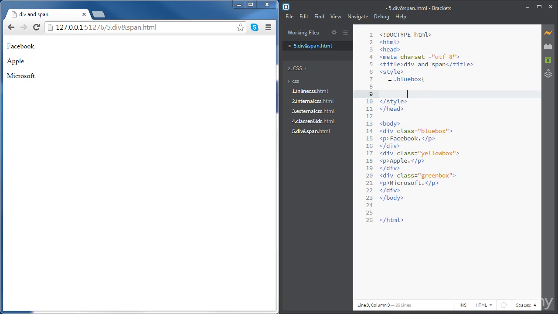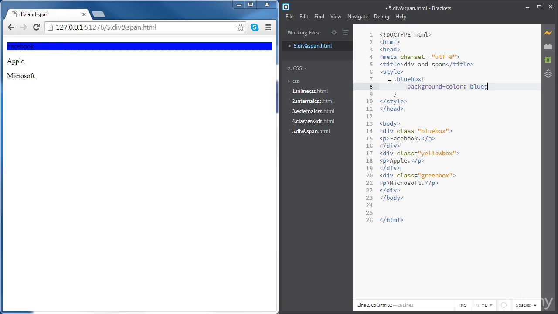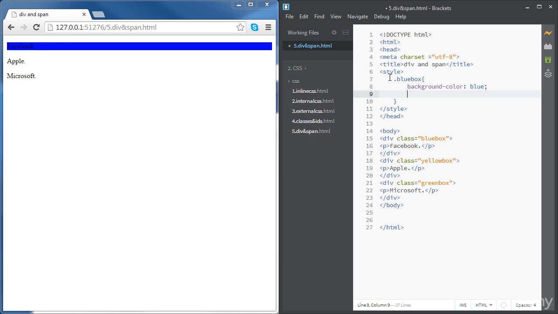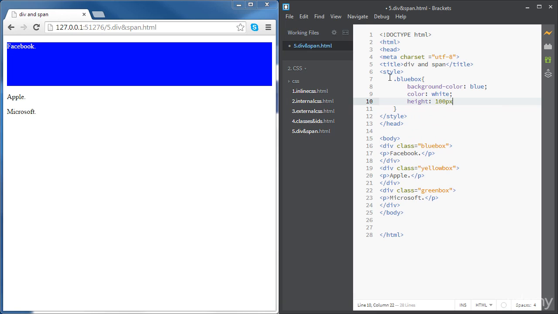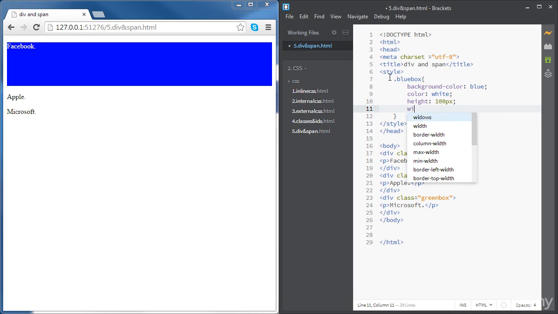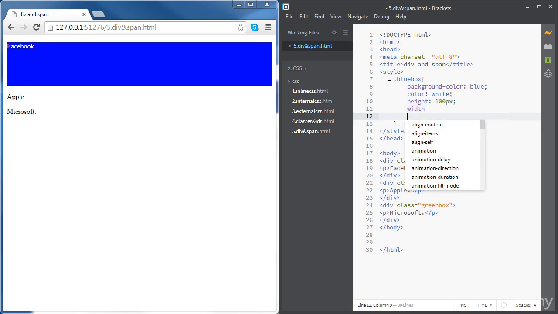Okay, so now we're going to give the class a background color. So the syntax is background-color. And there are several ways to choose a color. The first one is by using the name of the color. Also, let's set the color of the text, by using color, and let's set it to white. Also, we can give the div a certain height. So let's set it to 100 pixels, and let's give it a width and set it to auto.